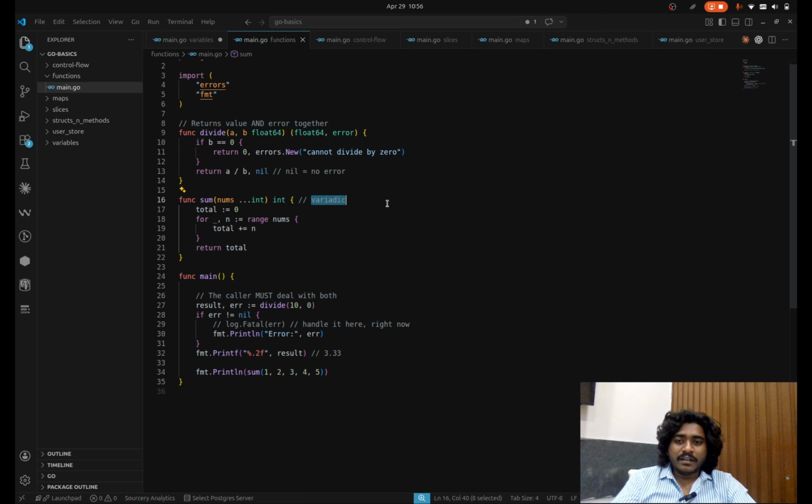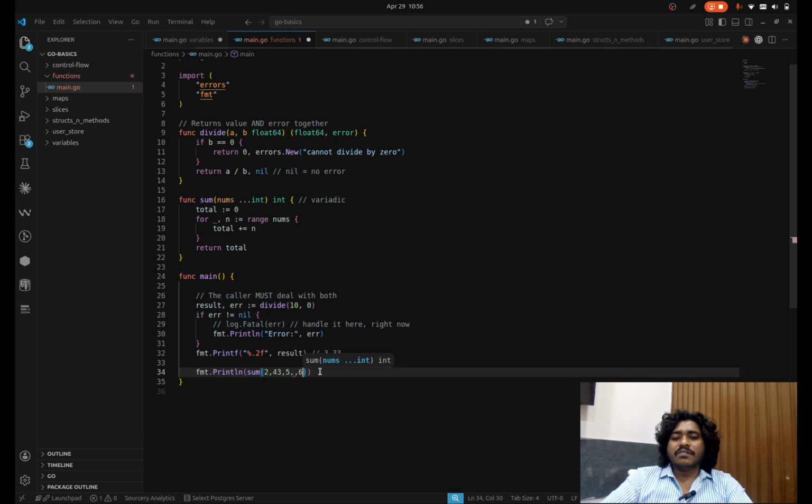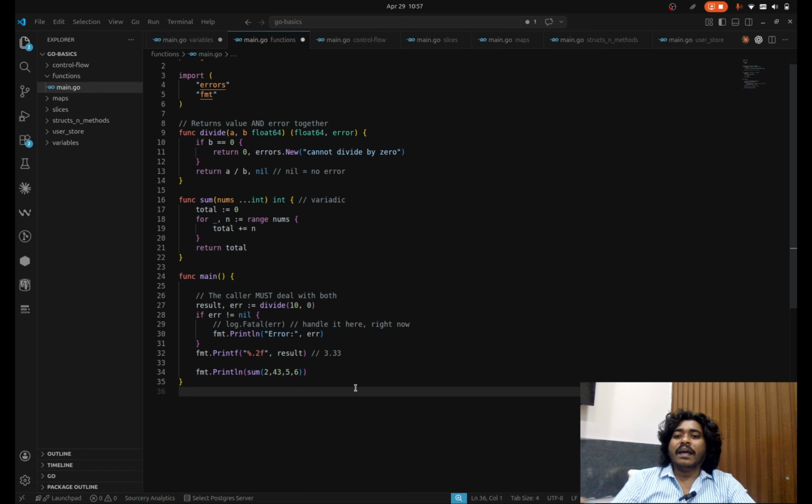It can vary, right? So when I'm calling this function, as you can see in line 34, I'm printing the value and calling the function inside of it, and I'm giving some random values. Instead of just 2, 4, I'm giving some random values, right? I can give 5, I can give 20, I can give any values.